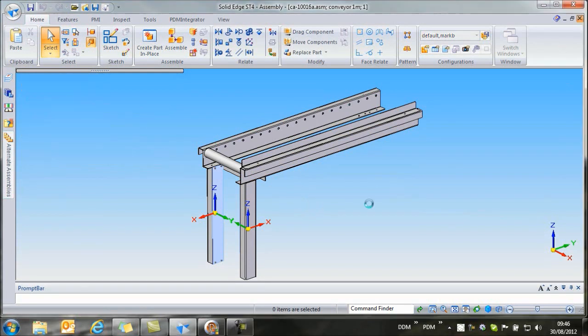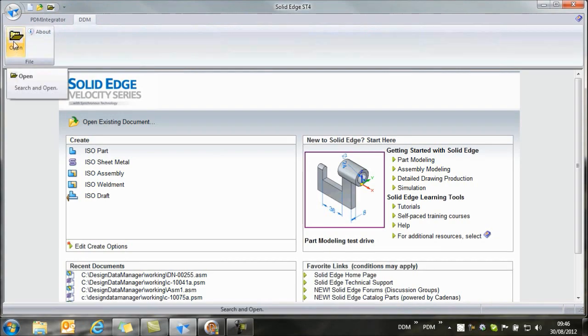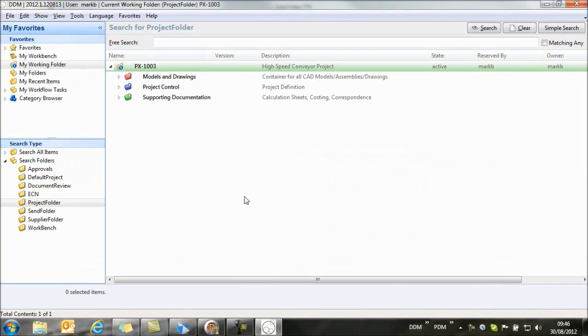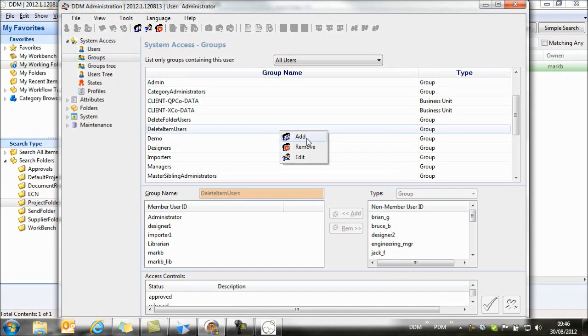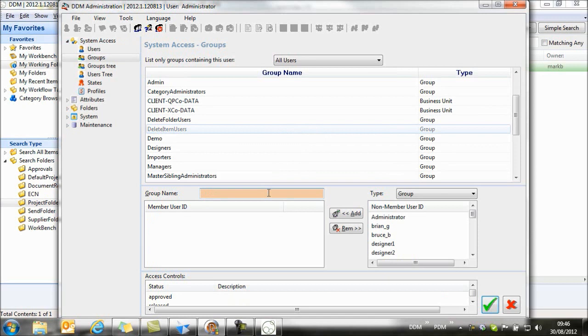So if we close this session and we return to DDM, what we need to do in DDM Admin is add a new group called Replace With Users. And I'm going to add myself into that group.